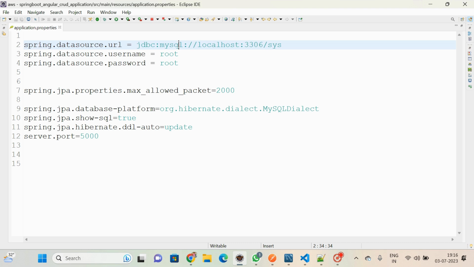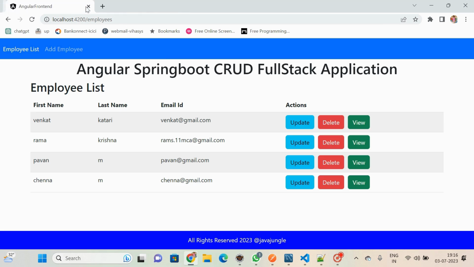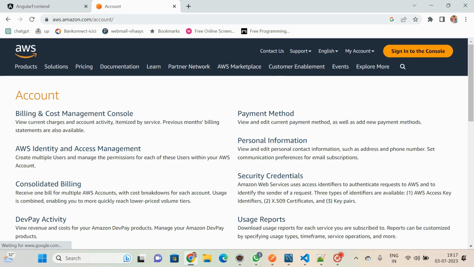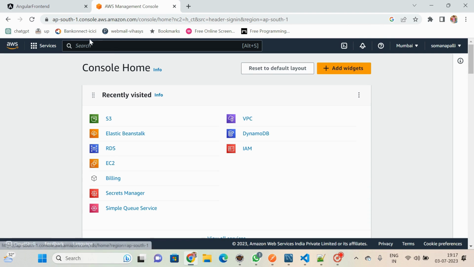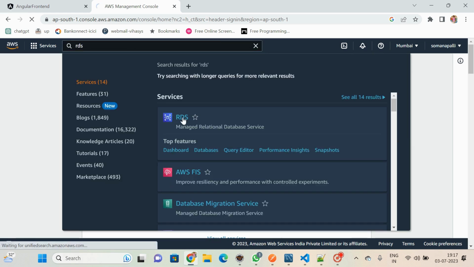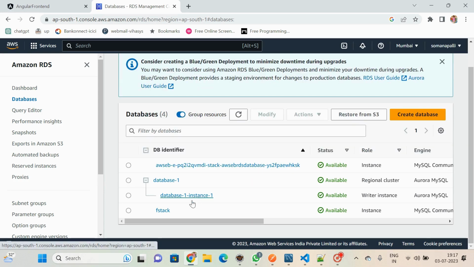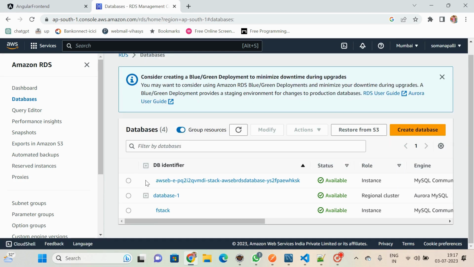To do this, first let me create the RDS instance with respect to MySQL. For that, open your AWS account and click on sign in to console. Go to the RDS service, or otherwise you can type it here and click on RDS. Do we have any databases? If there are, not a problem. I think I have a few databases from before. It's not a problem, just create one more database newly.